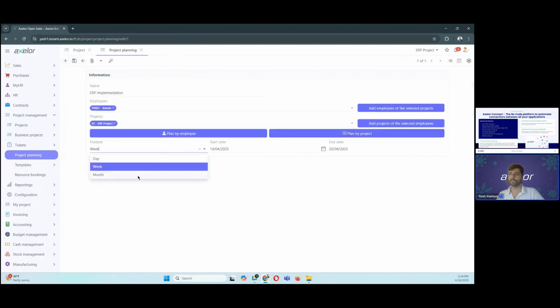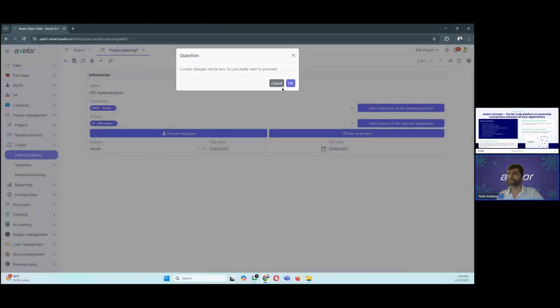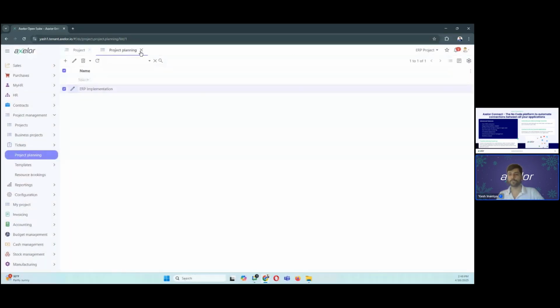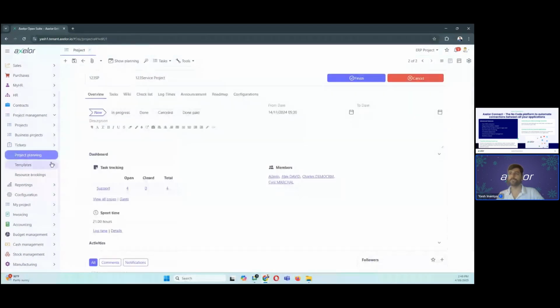If you want, you can choose the horizon either day, week, or month wise, and automatically the system is going to give you the information also. So this way you can get a quick overview, you can plan your resources, and you can book the time period accordingly for all of them.